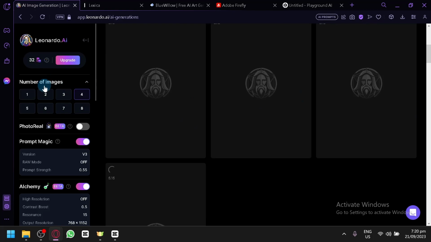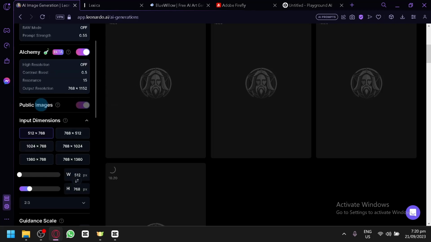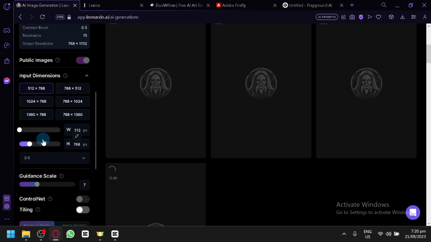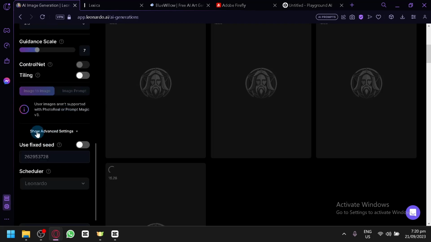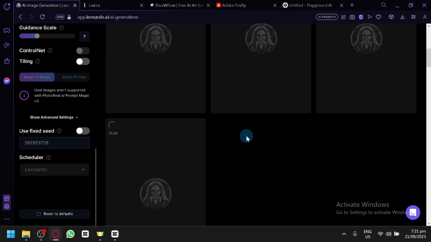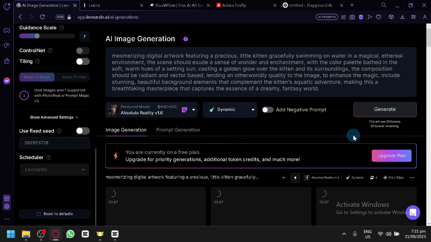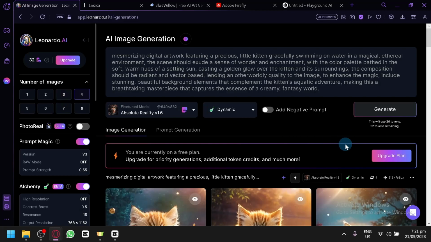There are a lot of different settings over here on the left side that you could play around with. You have number of images, prompt magic, alchemy, input dimensions or the aspect ratio, guidance scale, and many more. You can also use image prompt or image to image prompt and many more. You have all of these features, and I've been using this platform for a while now. As you can see, as I scroll down, I have a lot of generated outputs already, so you don't have to worry about it being underperforming. It all depends on your prompt, and I assure you Leonardo will be able to meet your satisfaction.